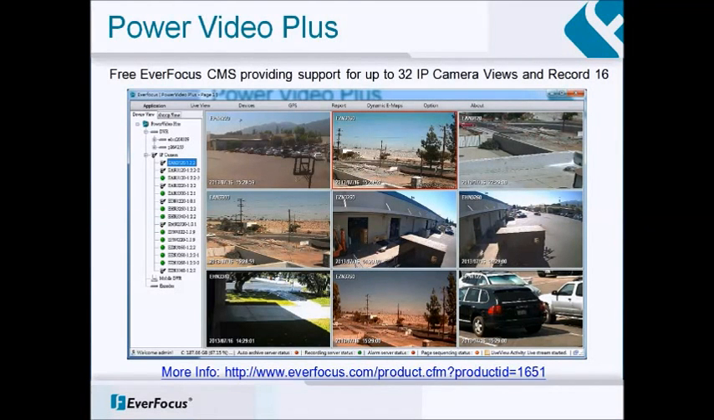PowerVideo Plus is a CMS created for the viewing and managing of multiple EverFocus product categories, from the traditional analog DVR systems to HD DVRs, mobile DVRs, as well as IP cameras. The free version of PowerVideo Plus supports a max of 32 simultaneous IP camera live views and up to 16 IP camera recordings, essentially making it into a 16-channel NVR system.